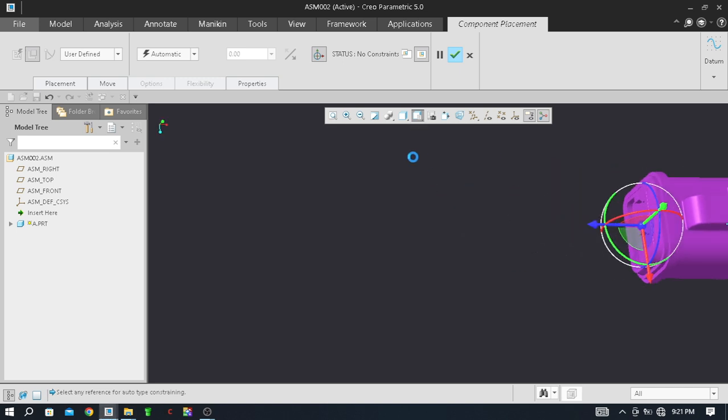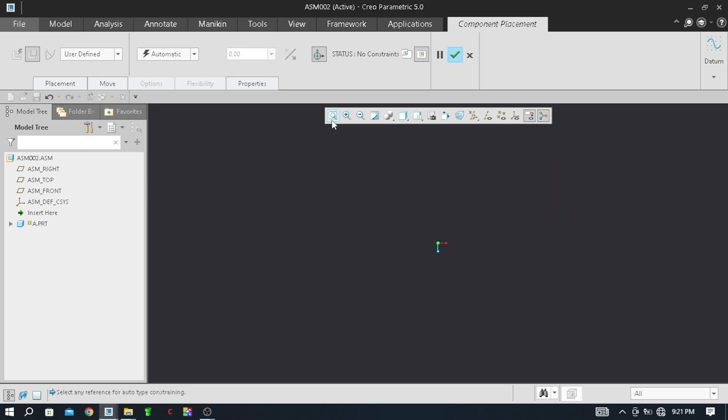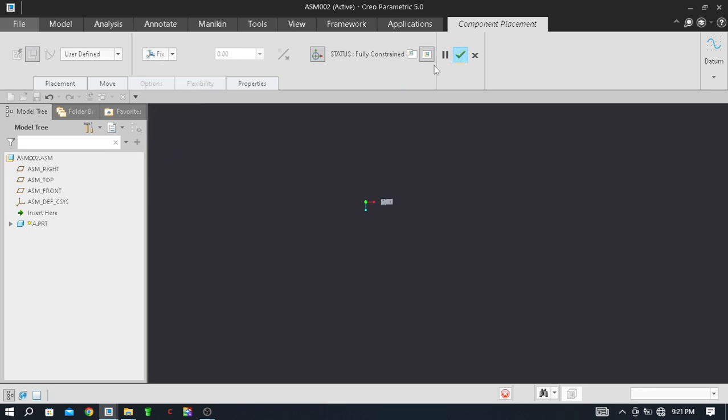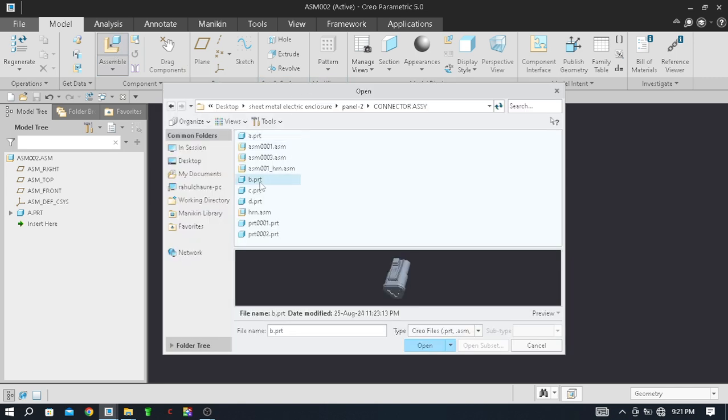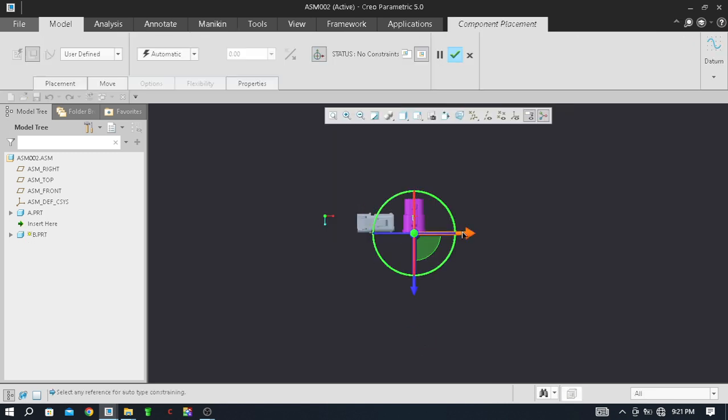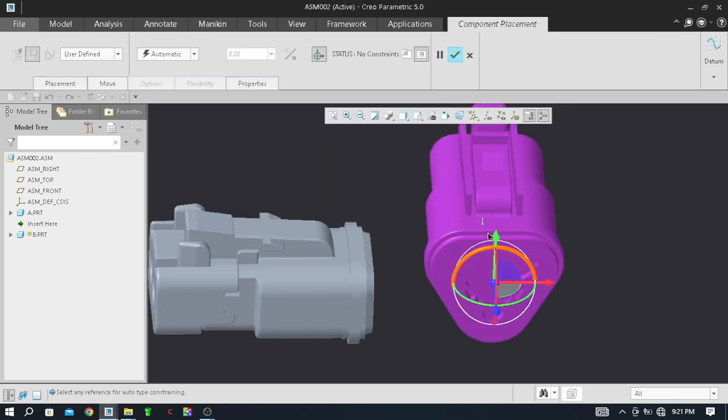Click on the top again, and now flip the direction to this side, like this. Then click on Fix and click on the green tick mark, and click again on Assembly. Take another connector, any connector you can take. I will see the connection point for this first of all.